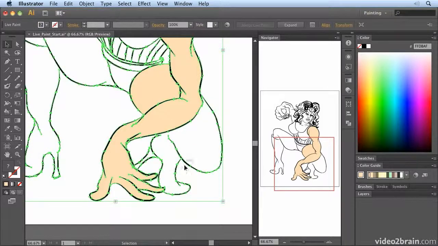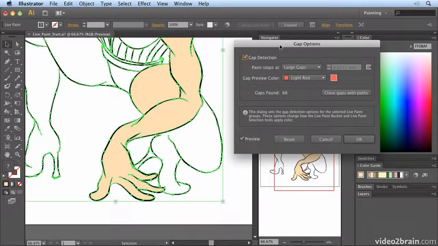So I'm going to undo Live Paint for that section, and what I'm going to do is select the Live Paint group. And when I select the Live Paint group, I get options up here for Live Paint. And if I have a look at this one and click on this, I get access to my gap options. Now, I've asked it to stop the paint at large gaps, which means it will look for large gaps and it will stop the paint at those points.